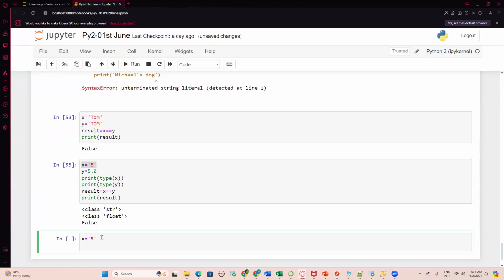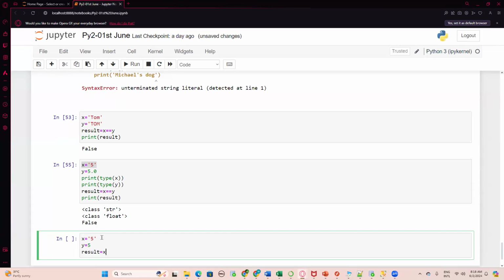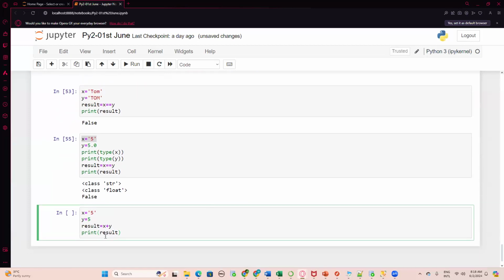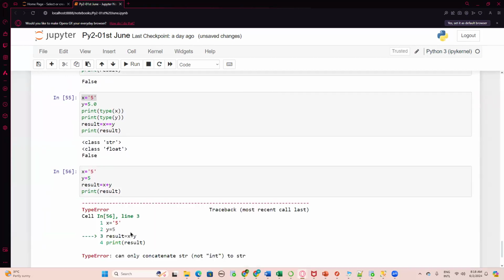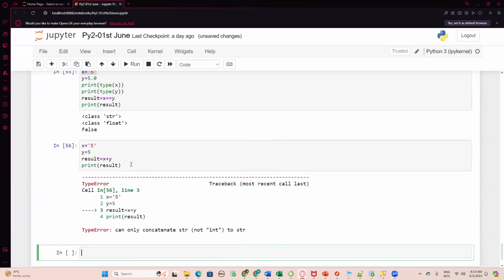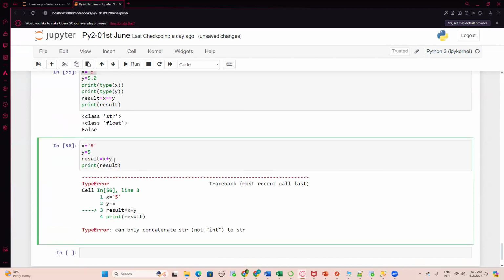Now, y equals 5. Result equals x plus y. What will be the output? Error. Because one is a string and one is an integer, the addition is not possible. Got it? So you can understand the significance of data type difference, right?